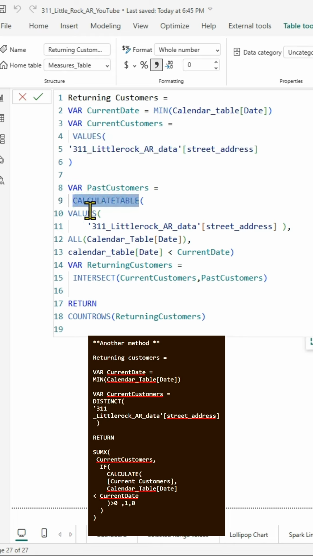And the third variable is past customers. I've used CALCULATETABLE, and I've used the VALUES function as the first parameter for that. And these are the table expressions. I've used the ALL function over the calendar table date, where the calendar table date is less than current date. And this will give me my past customers.